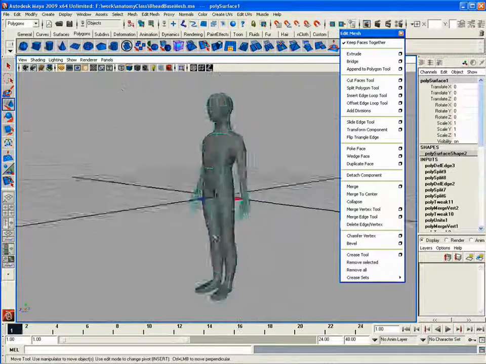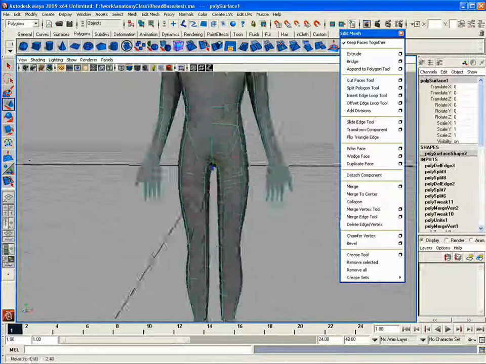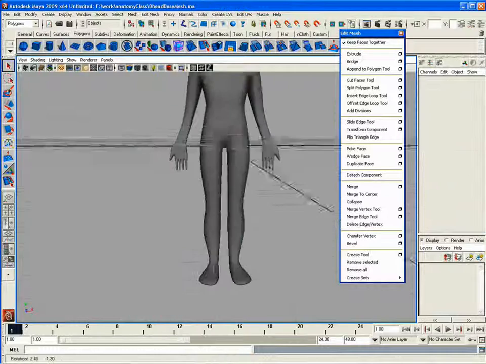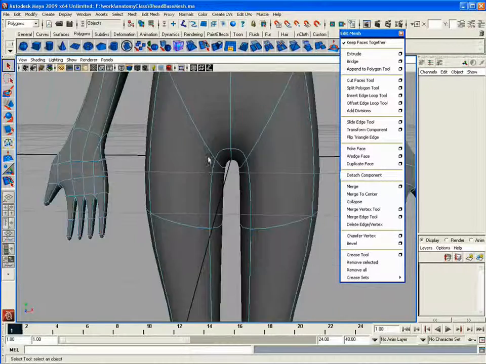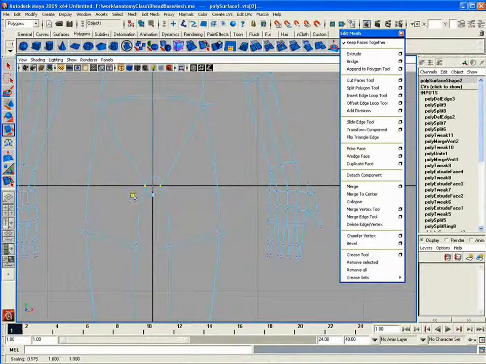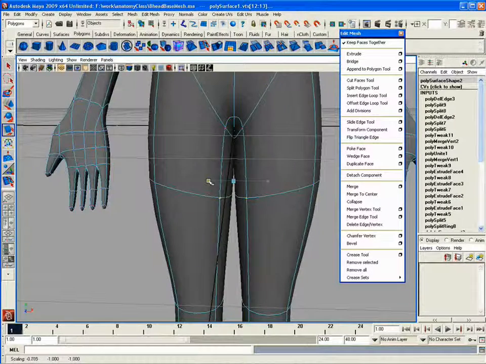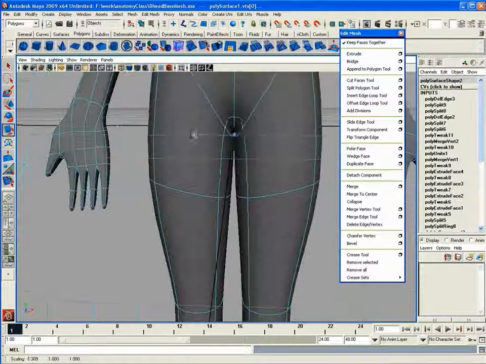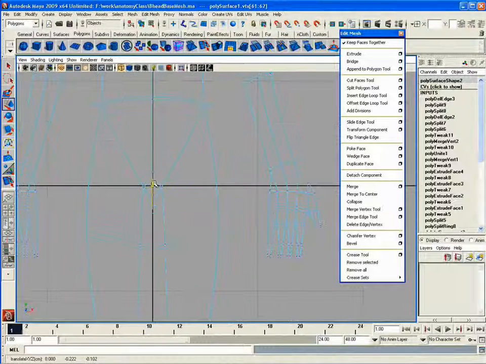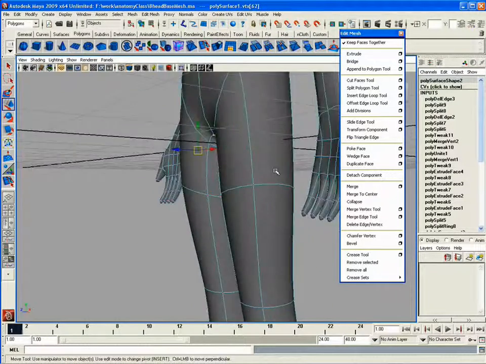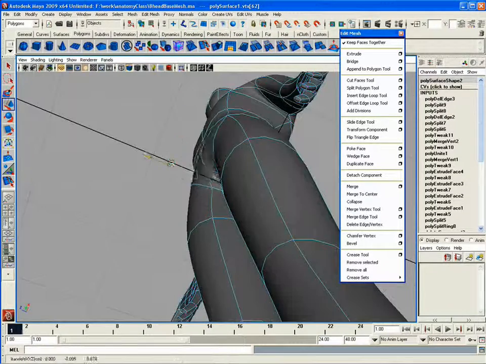All right, at this point I'm really noodling this base mesh, because a lot of this I can get in the actual sculpt inside of ZBrush. But I want to see how far I can get this base mesh working for me.